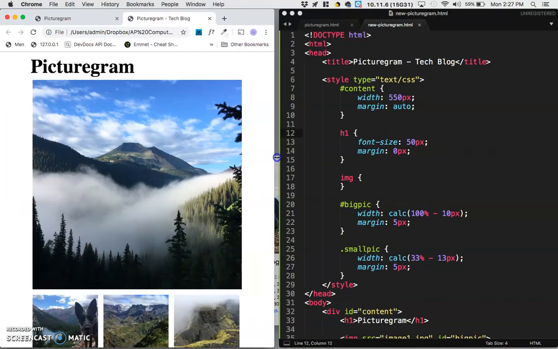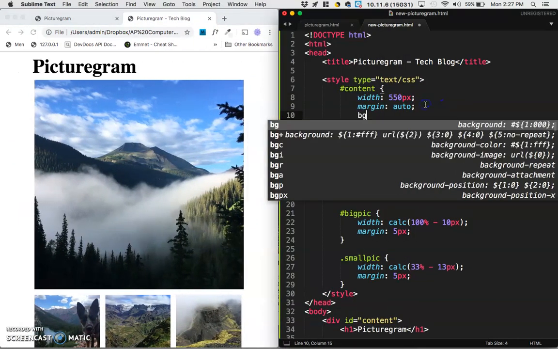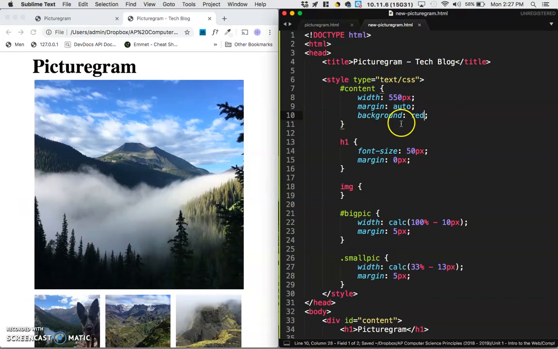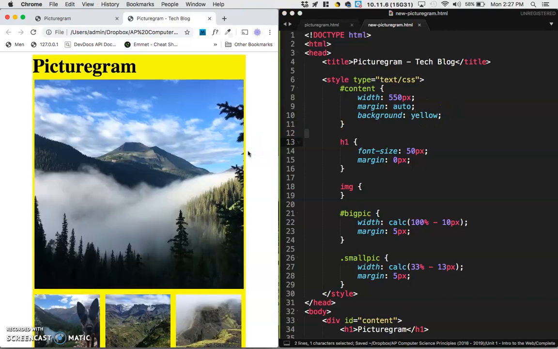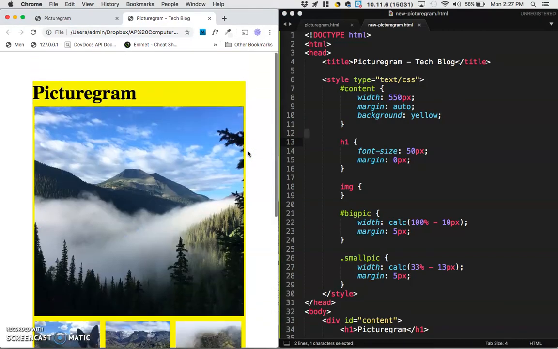It would help me a little more if I could see it. So I'm just going to give it an ugly background, something maybe red. Actually, that's going to be too ugly. Something maybe yellow. So save and refresh. All right, so that's a little easier to see, at least for now.